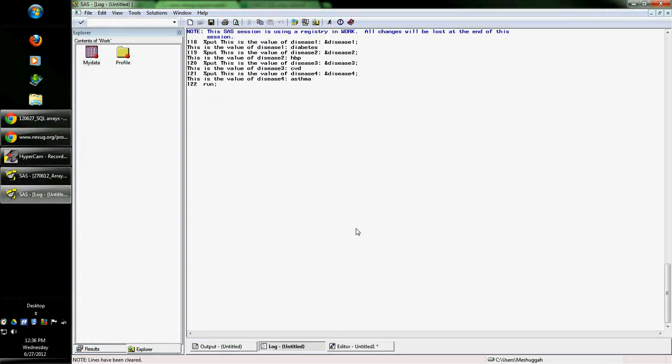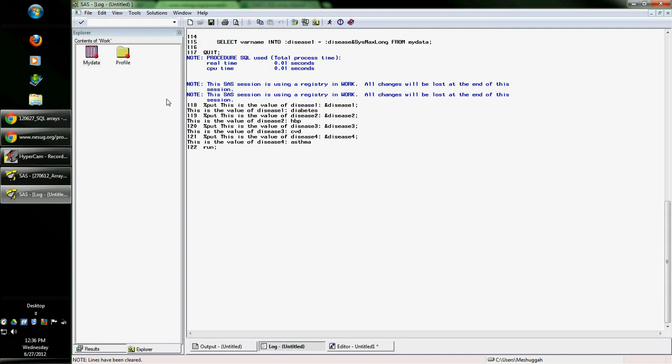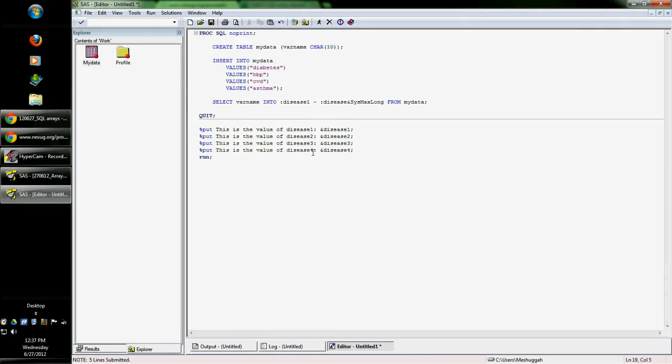Here we go. Look over at the log. Well, there's where our excitement is in the log. So notice it runs. This is just my code, right? You know, just like this code up here. And the next is the evaluated version. This is the value of disease 1. Diabetes, awesome. This is the value of disease 2. HBP. So we managed to load this into memory, right?